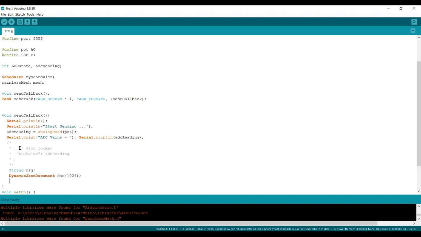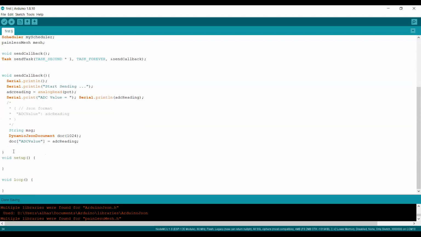Then we need to add to this document the value and its corresponding key. If you are familiar with arrays, you can imagine this doc as an array. Like if you say doc and index 0, then give it the ADC reading value. But instead of this 0, we will have the value, and our value is going to be the ADC value, and boom, we have it. So we have added this entire thing to our JSON document.